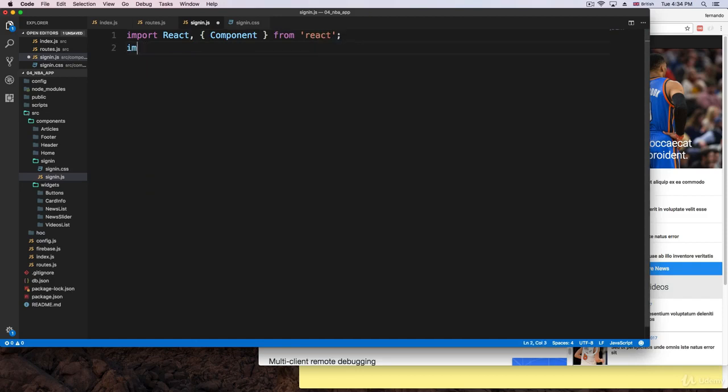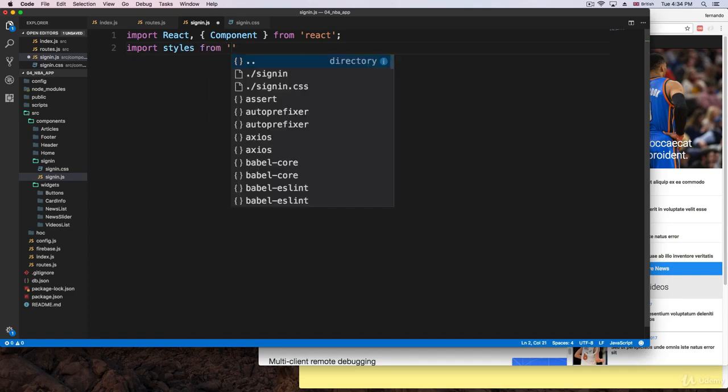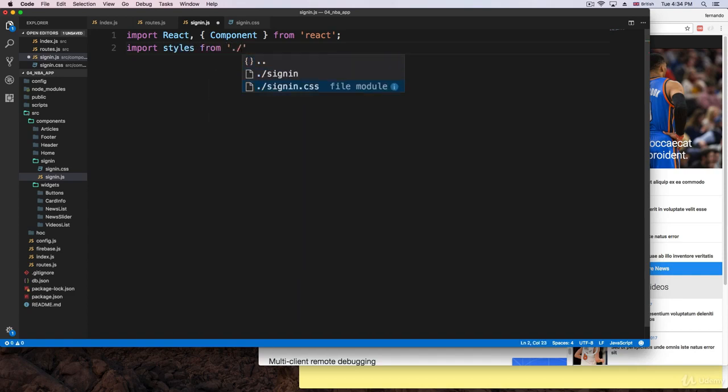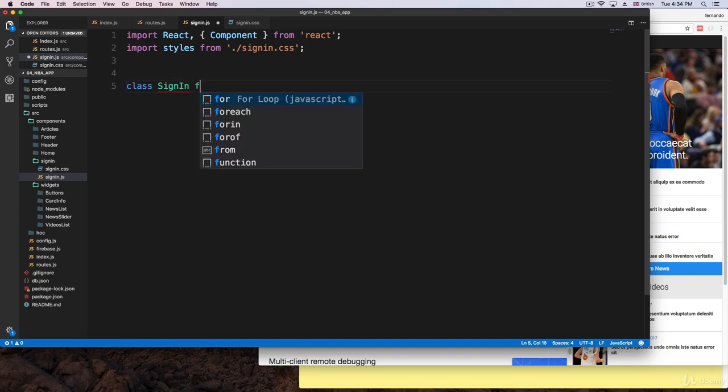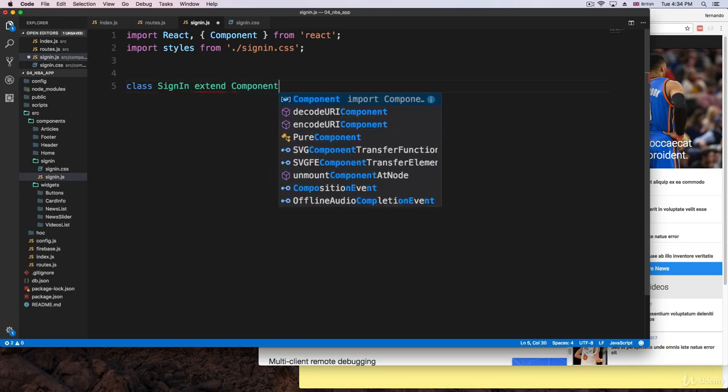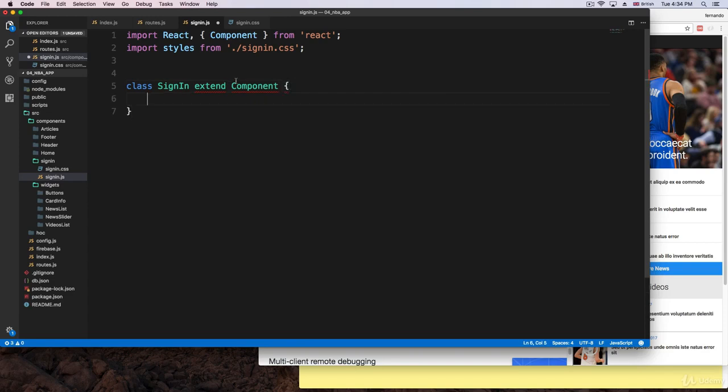We're going to import that CSS. So it's styles from, and then we include / and then sign in CSS. Since we're going to have a class, so we say class sign in and then extends and then component, just like this, open and close, and it extends. Good. We're going to have a state. For now, it's going to be empty. That's good. We're going to do a lot of things right there.